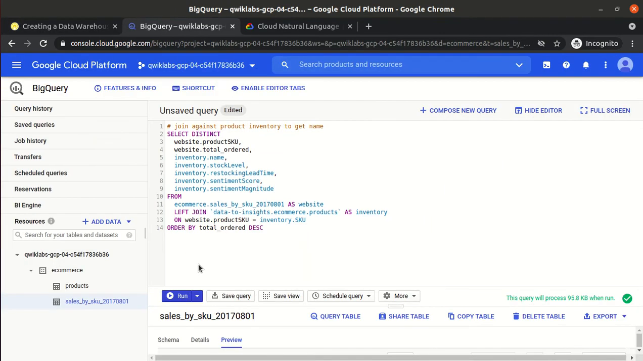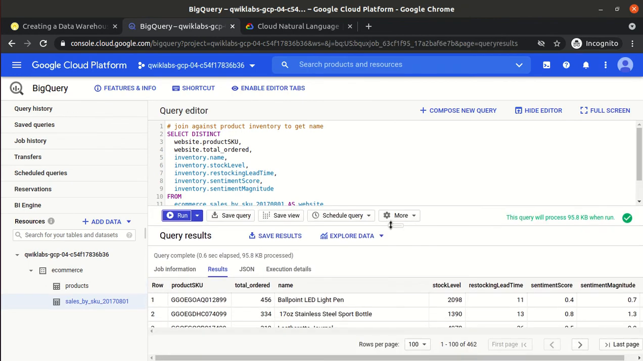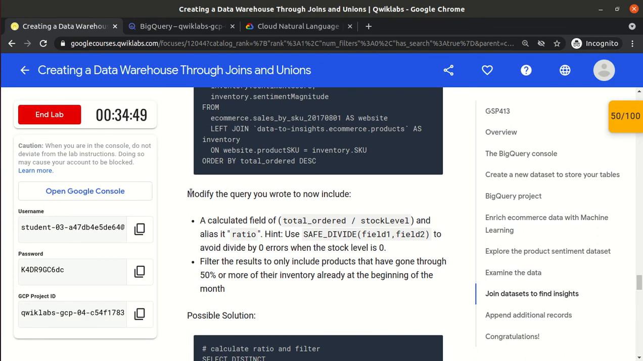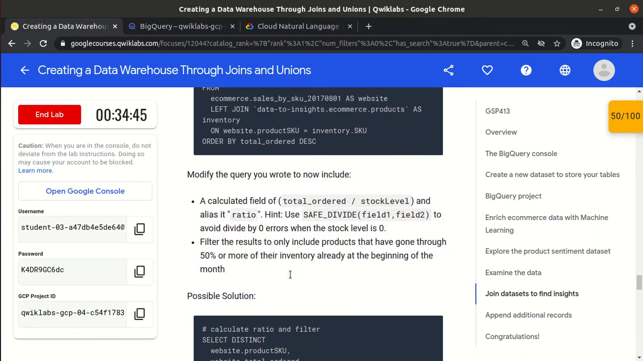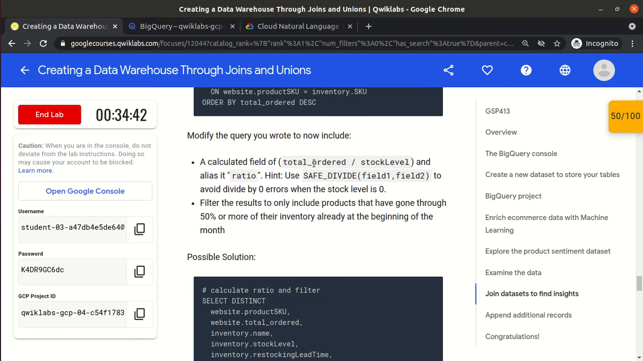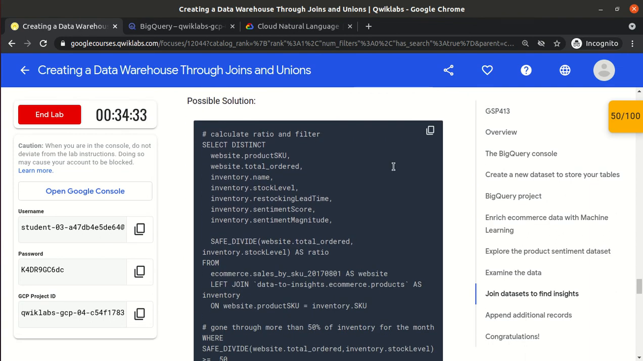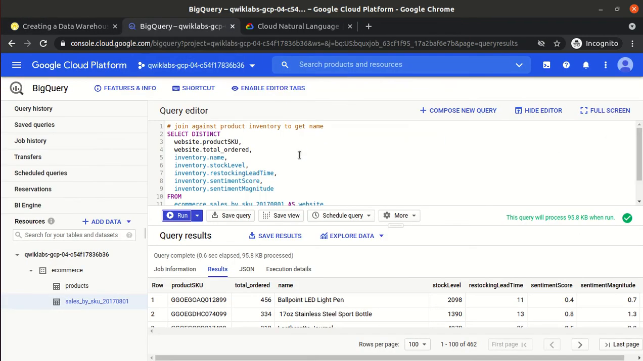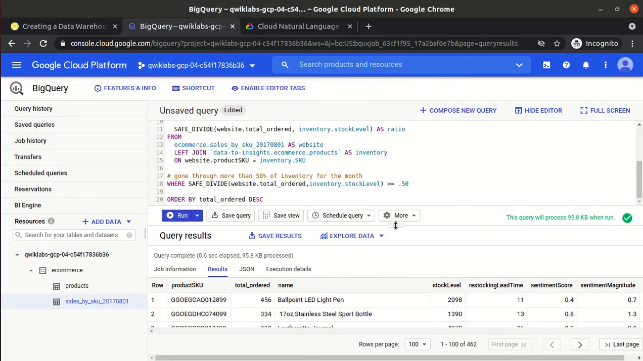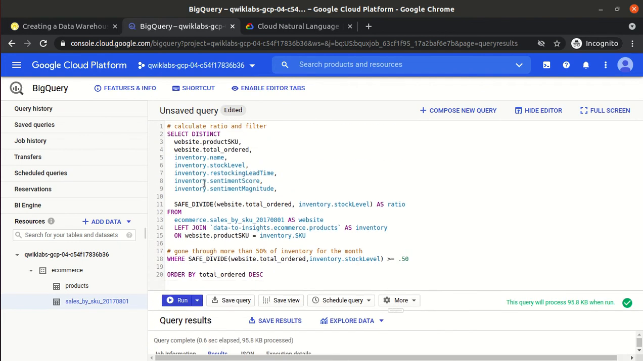Yeah, so let's run it. So we get the data from both the tables. Now they told us we need to modify this query. They told us to add a calculated field, total ordered divided by stock level, with the alias ratio. So we need to add one more field, dividing this field, and we go through the 50% of the inventory result. They have given the query, just execute it. They actually modify the existing join query. So this is the existing join query till now, and we have added one more field, this field as a ratio, which is given here.